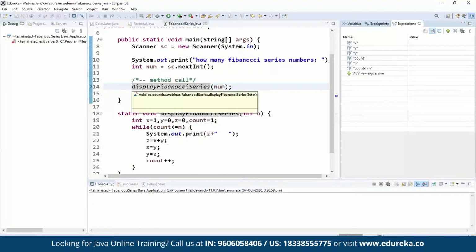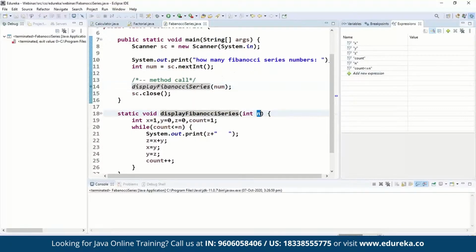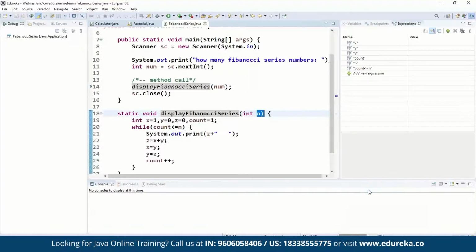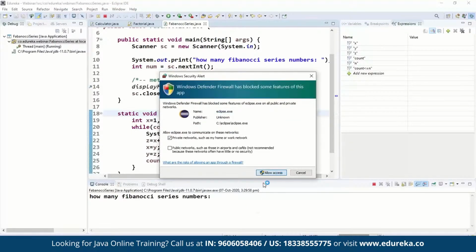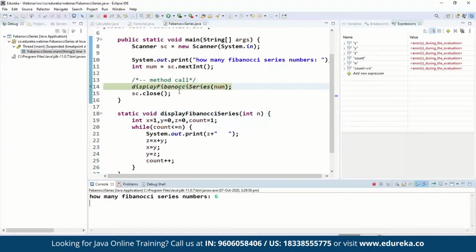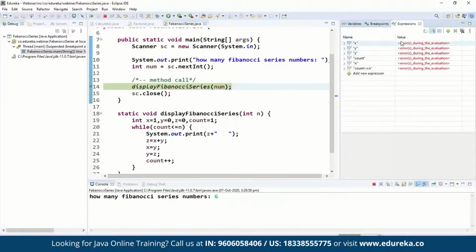We are in this display function. Let us have num also. That number only we passed here, so n, the main concentration should be here. Let us debug this program. Enter how many Fibonacci series numbers. Let's give 6. So what is the expected answer? 0, 1, 1, 2, 3, 5 are the sequence numbers. I press enter. Now it is coming here, where there is no x, y, no count at all. Everything is error. Let us go to the method.